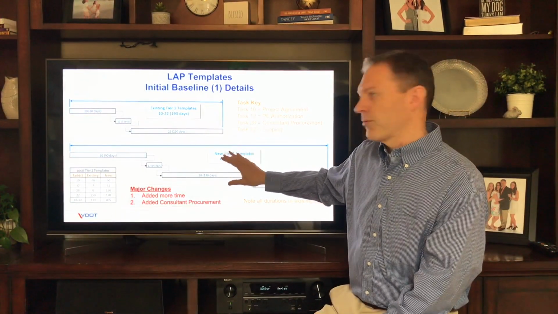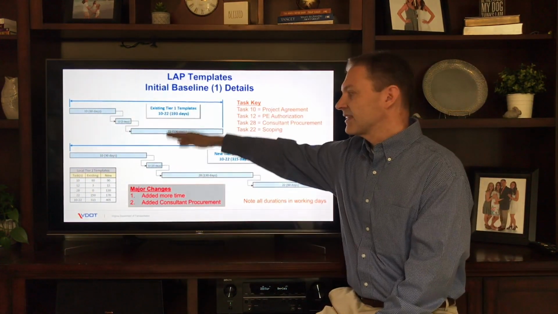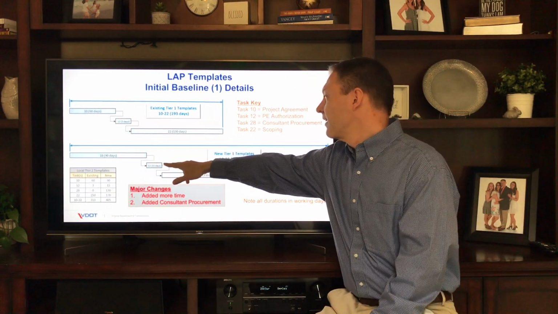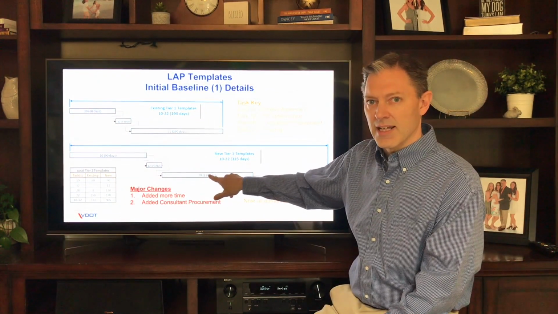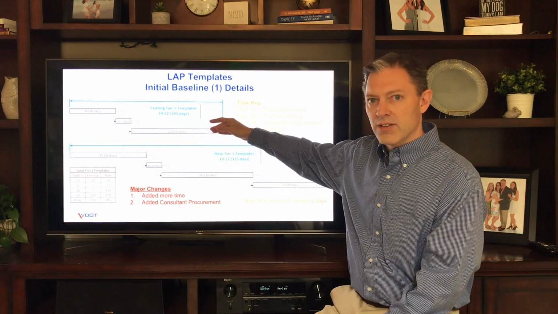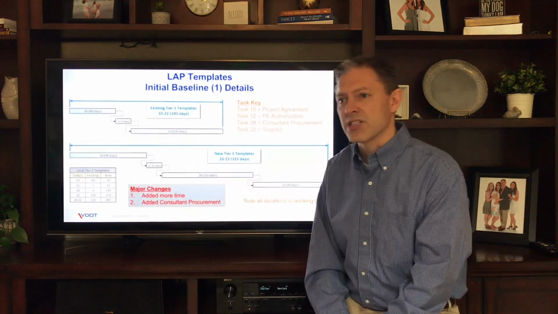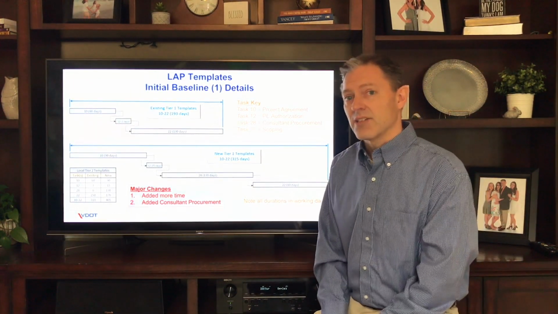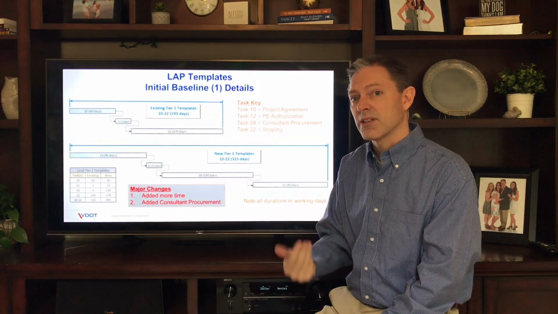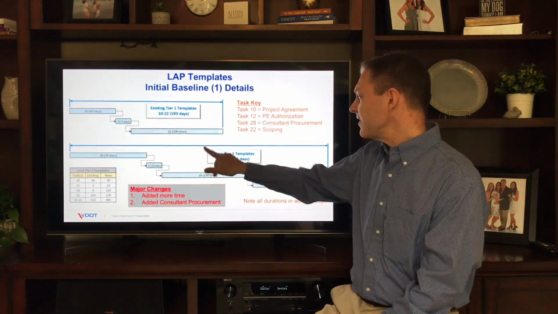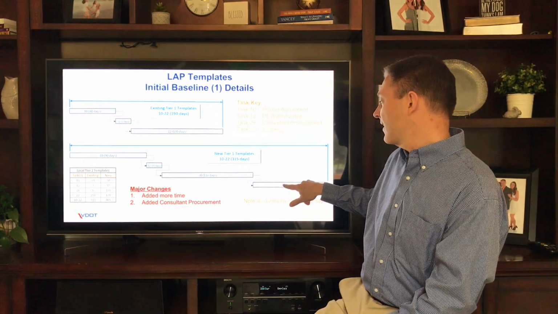So this is what we came up with. Task 10, the project agreement, is now 90 days. So it went from 60 to 90 days, and again, those are working days. The PE authorization went from 3 to 15 working days. We added Task 28. Now again, this activity was previously included in scoping, but we separated it out for a couple of reasons, not the least of which is the localities really desired that, and it helped them. Potentially, it also helps us better track what the consultant procurement times really are. So we separated this out as a sequential critical path task, and then scoping we extended to 80 days.